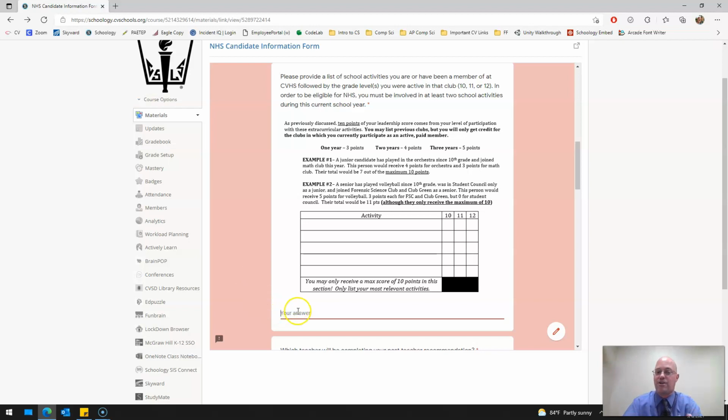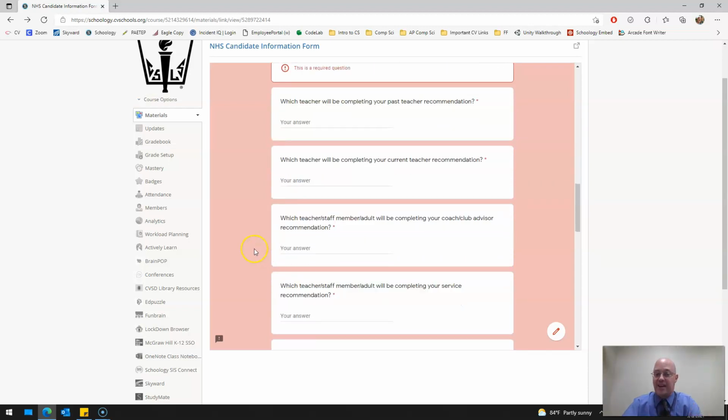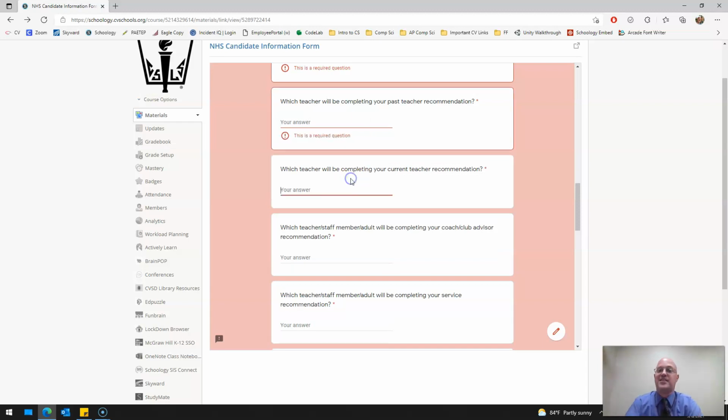Okay, so you're going to log your answer right here. This is just a screenshot of the page. Don't click on this, it doesn't work. You have to put it right here. Then, throughout the process, you need to get 4 different adults to do recommendations for you. The 4 adults are a teacher you had in the past, whether that be 10th grade or 9th grade. Don't go back to middle school. Don't go back to elementary school. High school, past teacher recommendation. For current teacher, that's a teacher you have this year.